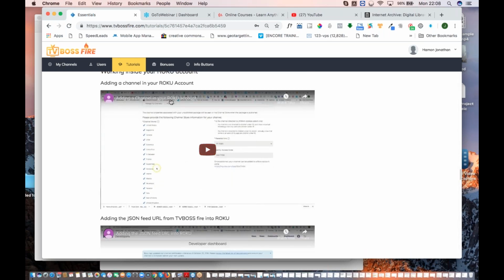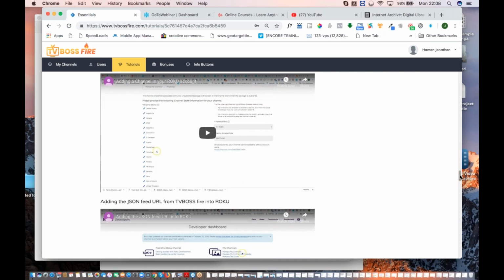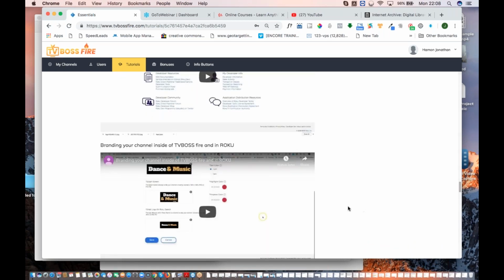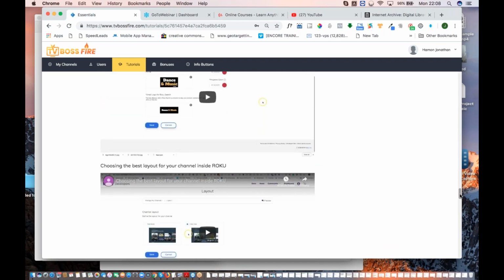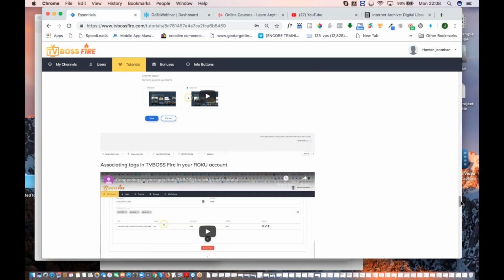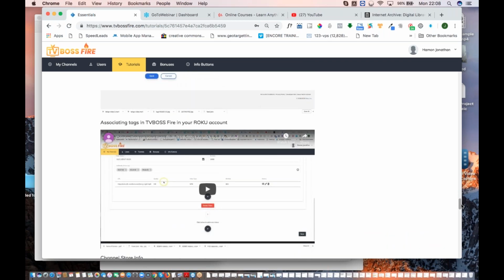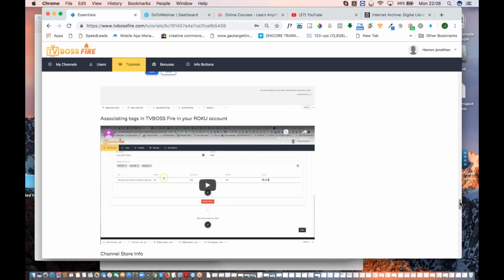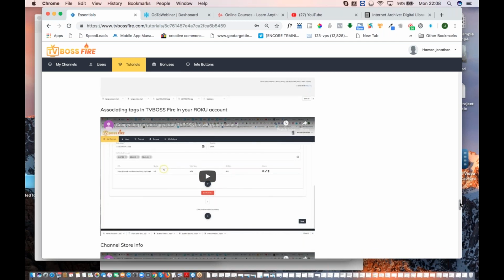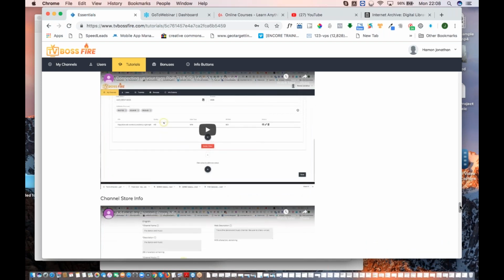So and then here inside Roku, see, this is what I mean about all the countries here. And then it's like adding your feed and doing your branding, choosing the best layout, associating the tags that you added earlier on, that's in the one about creating the channel, and connecting those two up so that you can have categories shown inside of your channel.